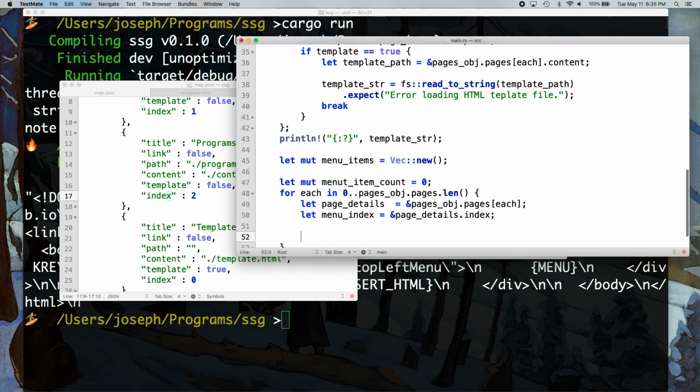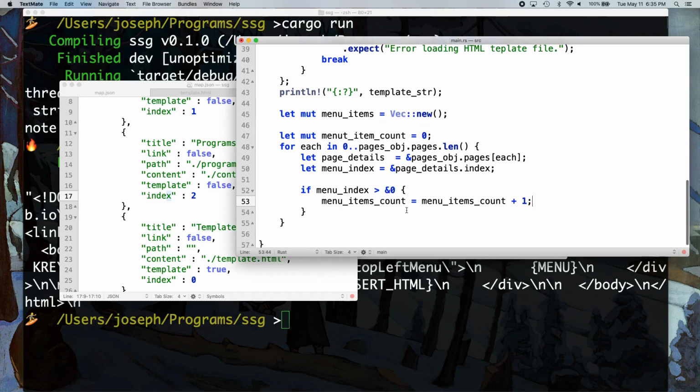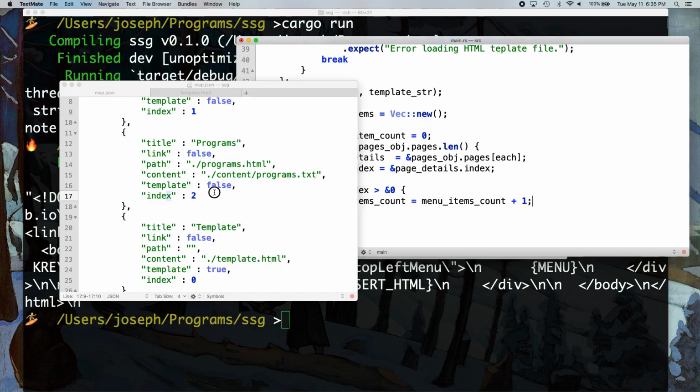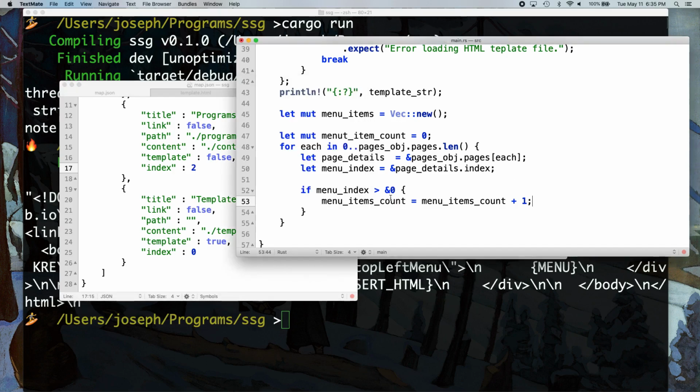And then we have if menu index is greater than 0, because we don't want the 0 in there. We don't want the template. Menu items count equals menu items count plus 1. So right now we're counting all of our items that we want to be on the menu. If we didn't want programs to show up on the menu, we could just say 0. It's a page that just doesn't show up. So we're counting the number of pages that are going to be on our menu with that loop.